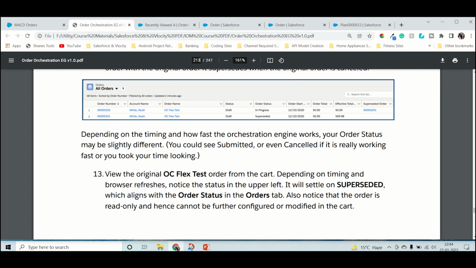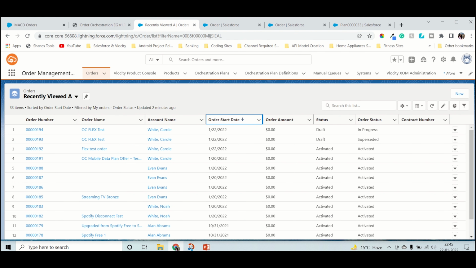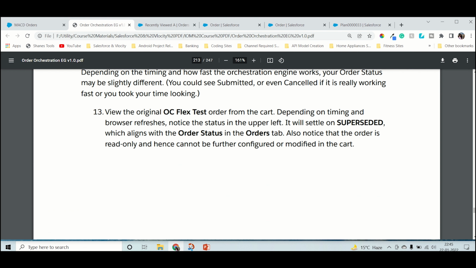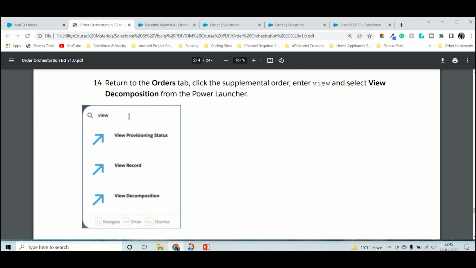Okay, now we need to check and view the original orchestration. We have to check the original field display and then refresh. If anyone does not see this status, we just need to refresh it, and this is the similar thing we have to do. Now we need to check the original orchestration order.